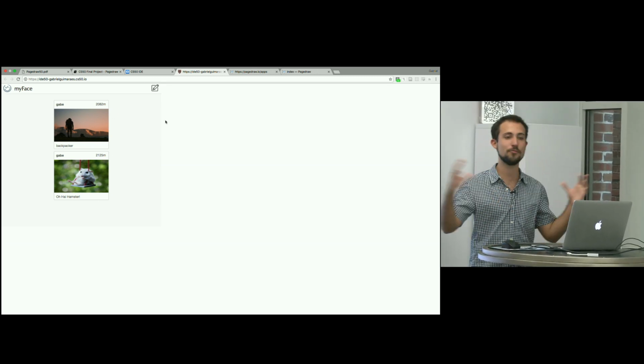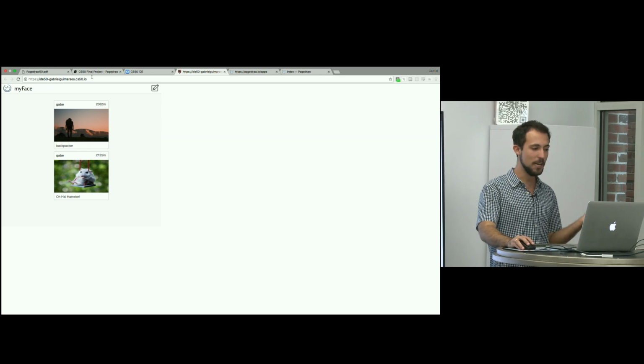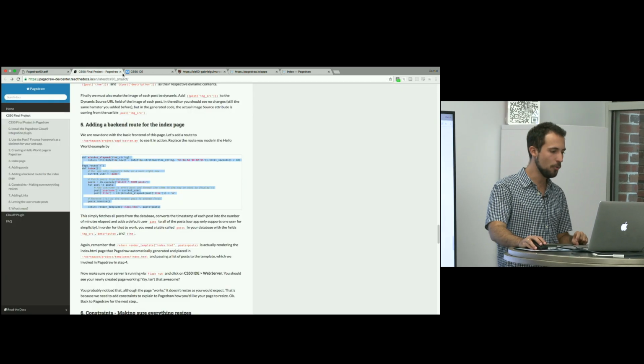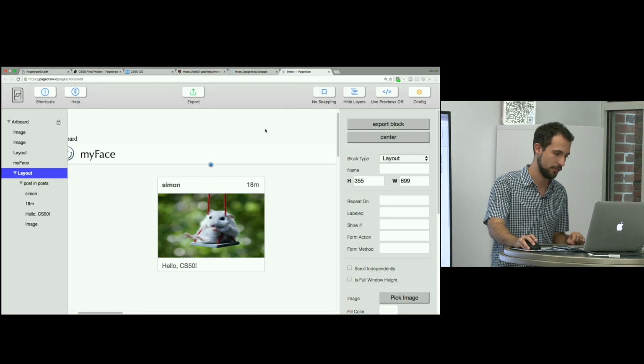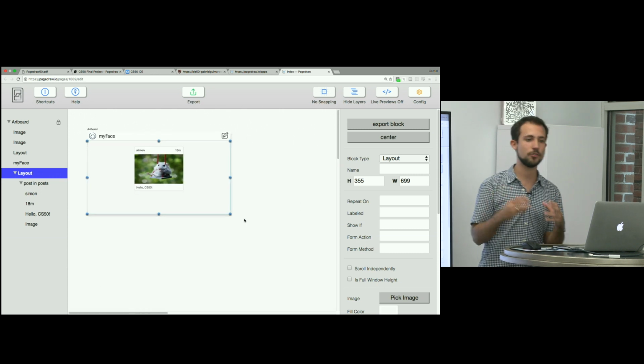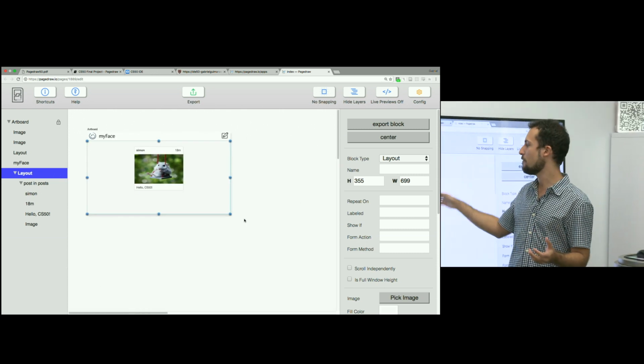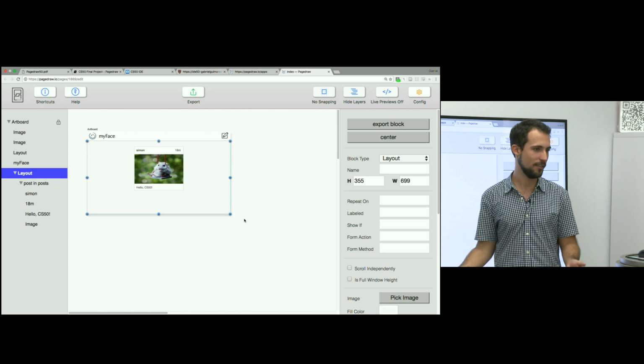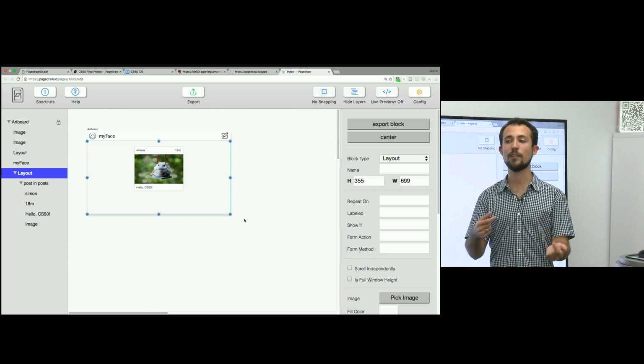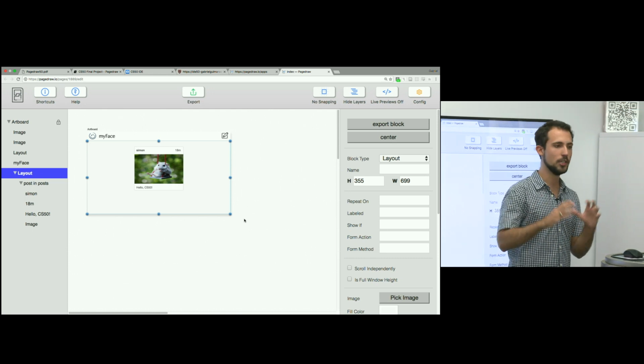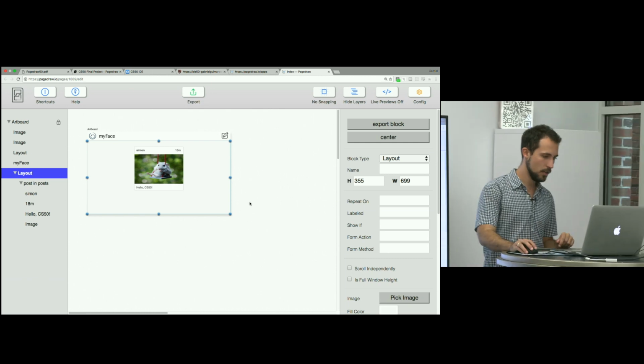But we still have to make this resize to multiple screen sizes. In Pagedraw, this is very easy. What we do is we have to specify constraints. Basically, the constraint that everything has in the beginning is that everything is fixed size. We just have to specify what things should be flexible to make our page resize.